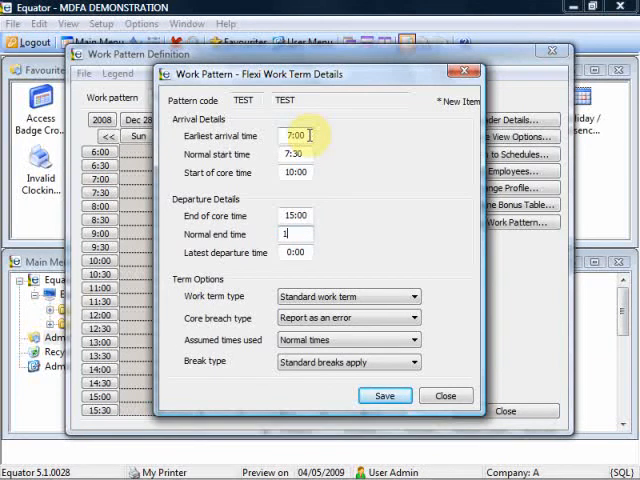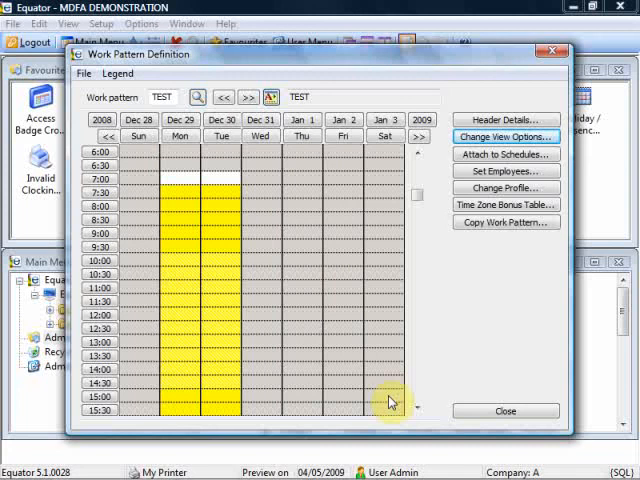The normal end time is 1800. This is the time that they can work and still accrue flex time, and the latest departure time is 1830. So again, they wouldn't get any time accrued for that last 30 minutes. It is a standard work term. If they breach core time, then it will only show up as an error. It won't report as an exception, so you won't have to physically deal with it. Assumed times used, in this instance there are no assumed times, so it's not applicable, and standard breaks apply. And if you save that, then you have your Monday and Tuesday set up.